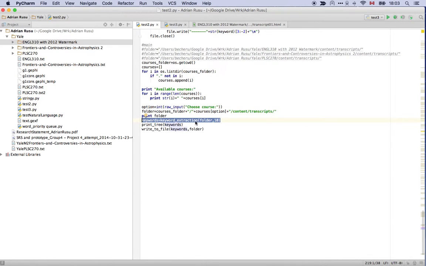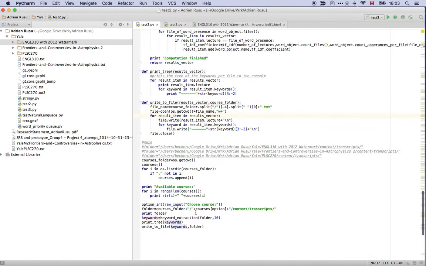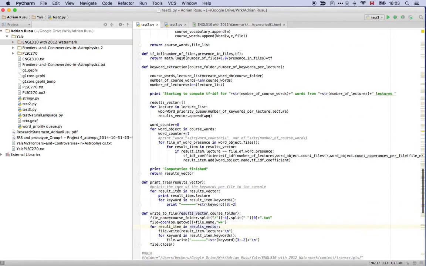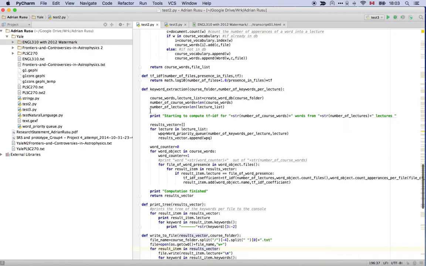Then if we go to the keyword extraction procedure, let's see what it does. So we have, let's say, a class word priority queue. What does this class do? For every lecture it maintains only the best tf-idf words, so we don't need to maintain all the words, we just need to compare the current word with the best tf-idf words, and that's it.